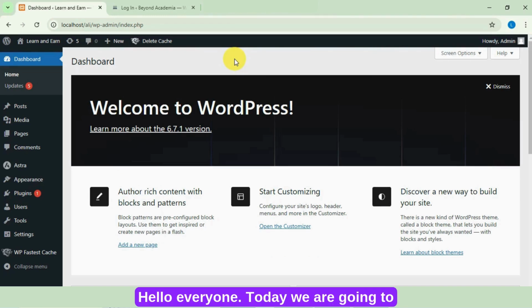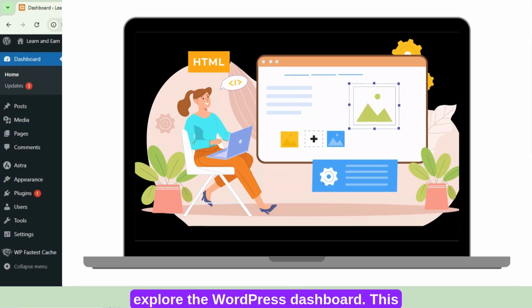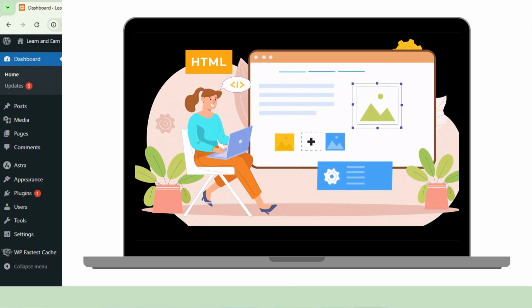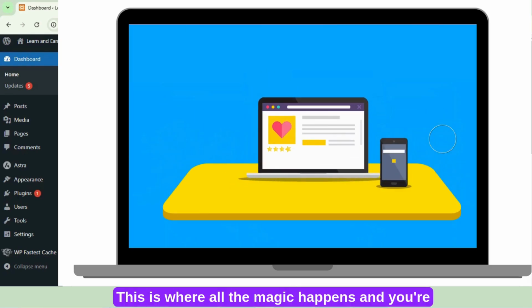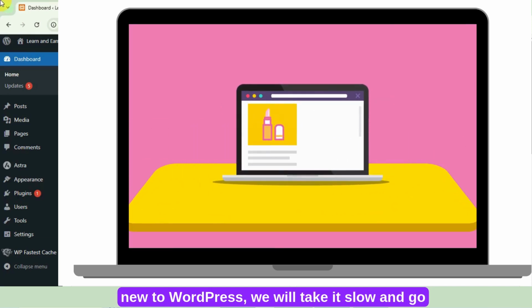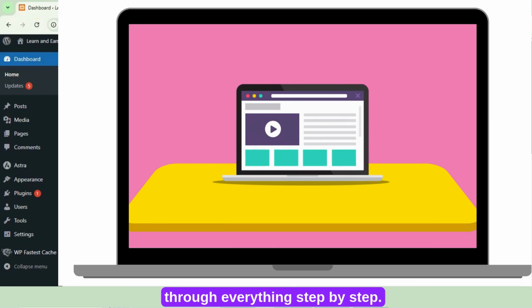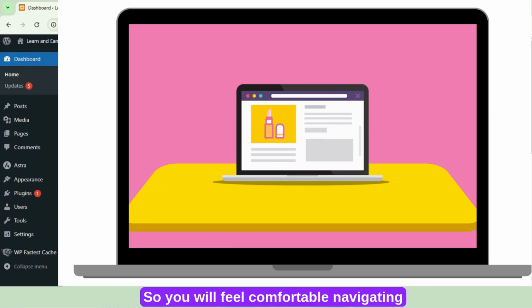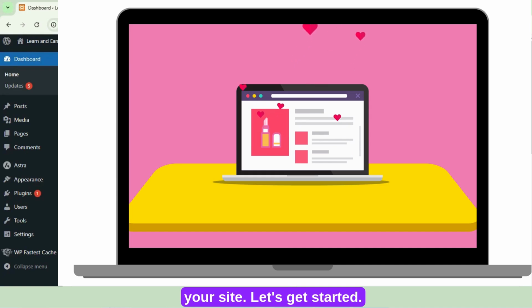Hello everyone. Today we are going to explore the WordPress dashboard. This is where all the magic happens and you're managing your website. Don't worry if you're new to WordPress, we will take it slow and go through everything step by step, so you will feel comfortable navigating your site. Let's get started.